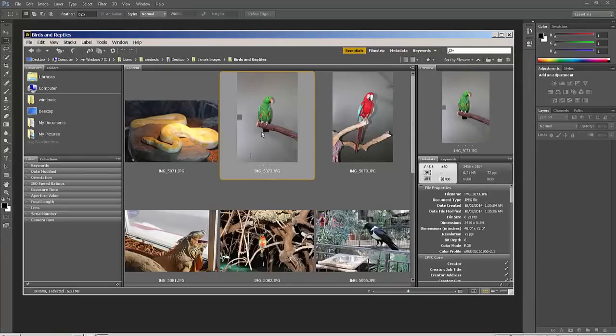Now, before we go any further, I'd like to tell you a little bit about Bridge. Bridge not only allows you to view your images before you open them, but it also allows you to do some really great things like batch renaming multiple images. You can also apply rankings to your images, apply keywords for searching and sorting purposes. It also allows you to edit your images in Camera Raw. The final thing that I really like about Bridge is this area over here for metadata.